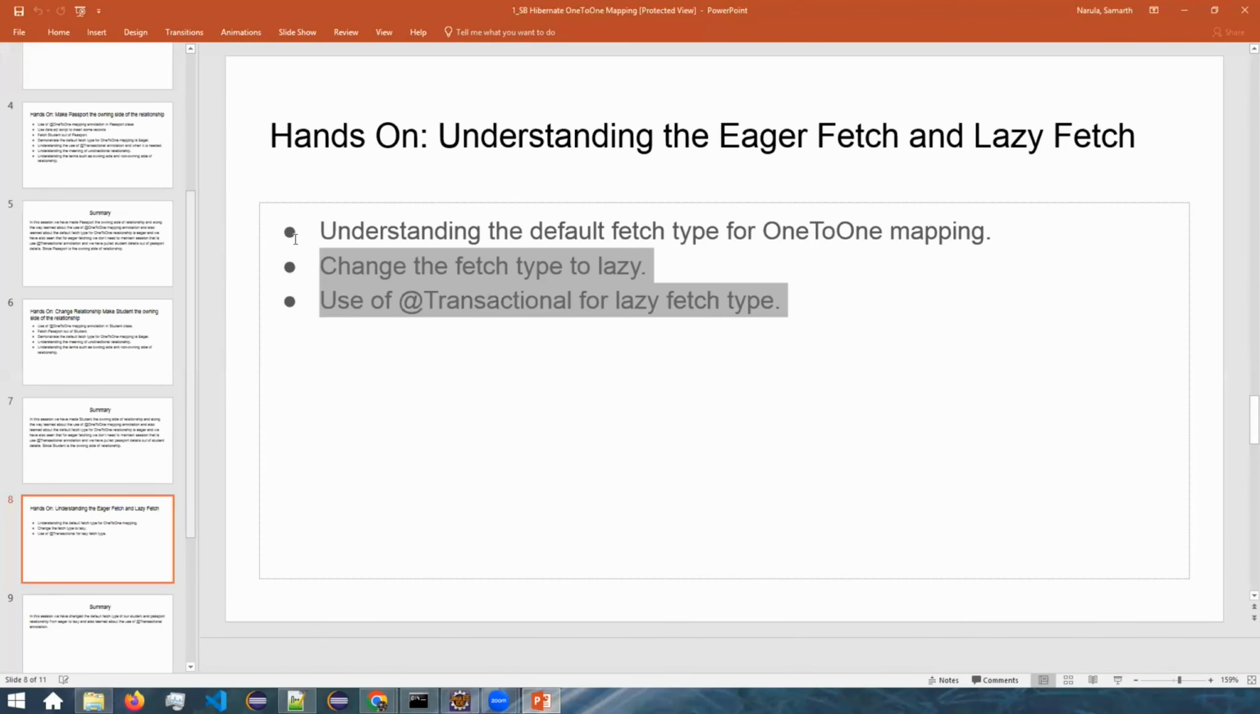Okay, any doubts about this, or is it clear to everyone? Yeah, got it. So what's the practical use of this lazy and eager fetch type?